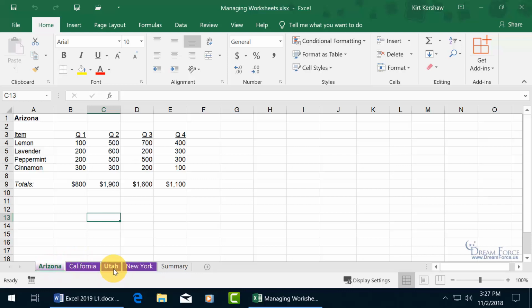And okay, it's still not right. Utah has to come after the N for New York, if I remember my alphabet. The other way, instead of clicking and dragging, is you can right-click. The reason you may want to do this is because if you have 50 worksheets, do you really want to click and drag forever?